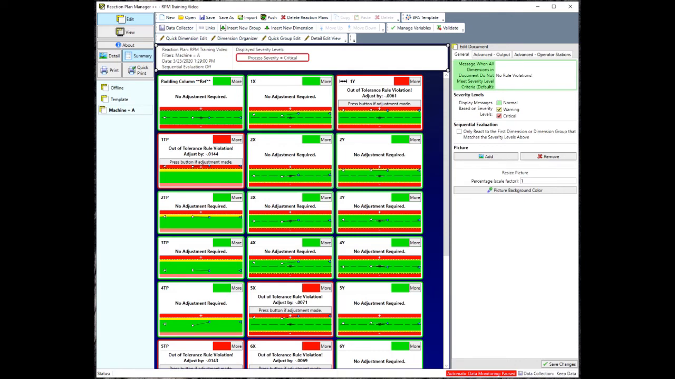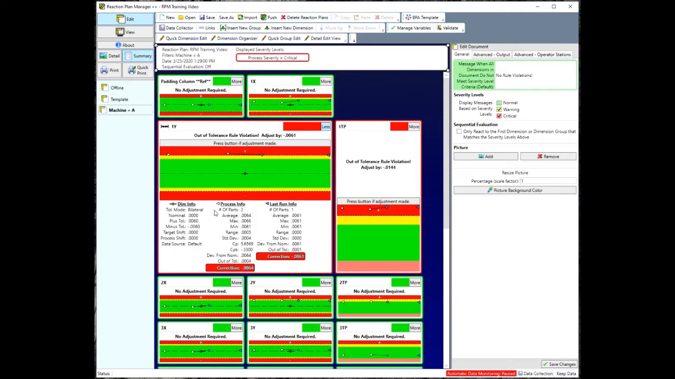Since the dimension item is so important, I want to spend time talking about the settings for a dimension item. I'm going to click on the More button on the 1Y dimension. You'll see you've got dimension info, process info, and last run info. Dim info is the dimension information. It talks about the type of tolerance type of dimension that you have. It's bilaterally expressed tolerance. The nominal is 0, the plus tolerance is 0.06, minus tolerance is minus 0.06, etc.